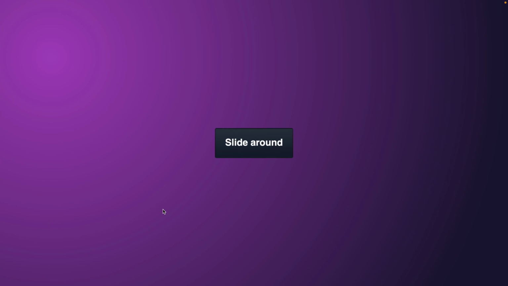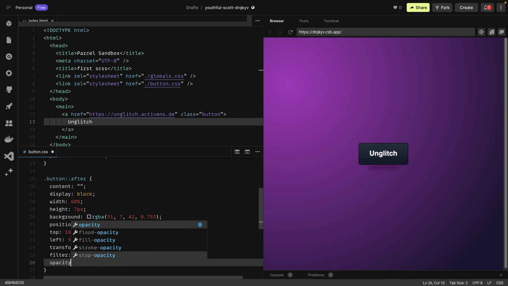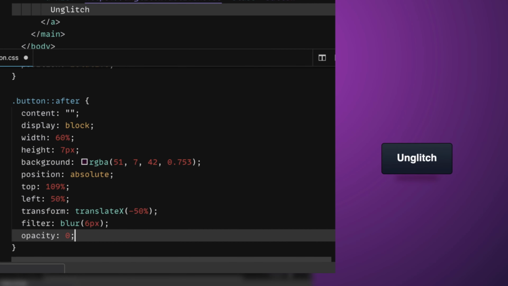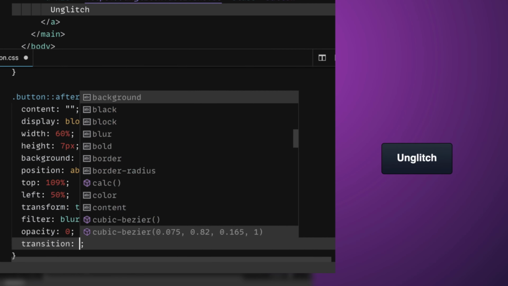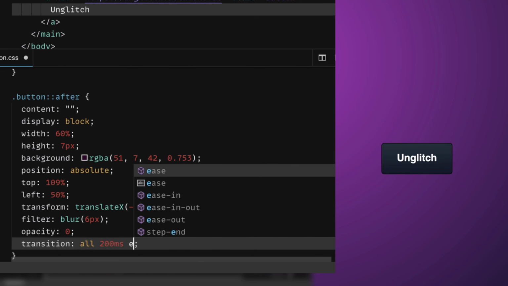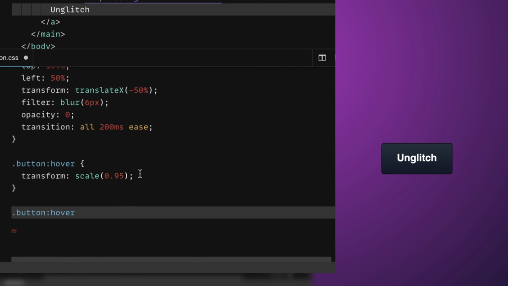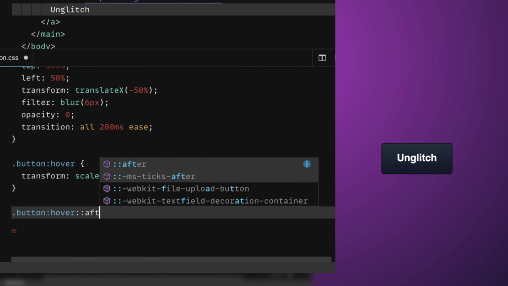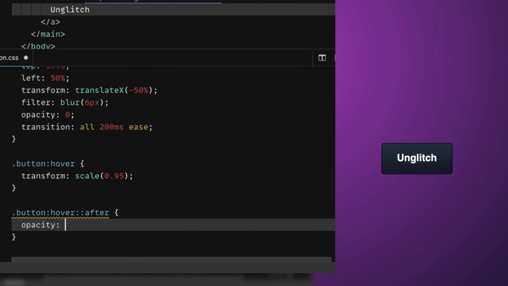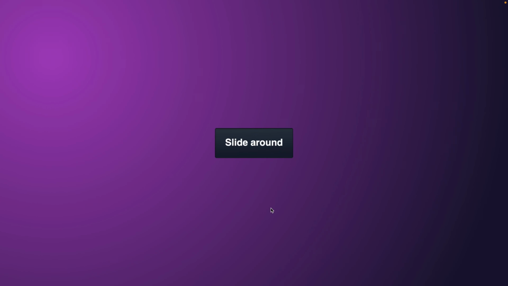The shadow should only be shown when it's hovered. So initially it's not visible, opacity 0. To make sure it gets a smooth animation, we add transition all and like 200 milliseconds. And now when the button is hovered, we want to update the opacity of its pseudo element. So opacity 1, let's check. Yeah, nice. Let's switch to the original.